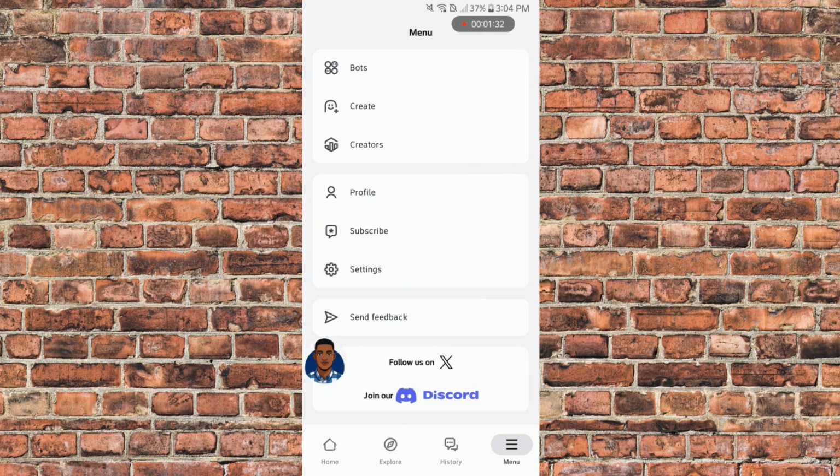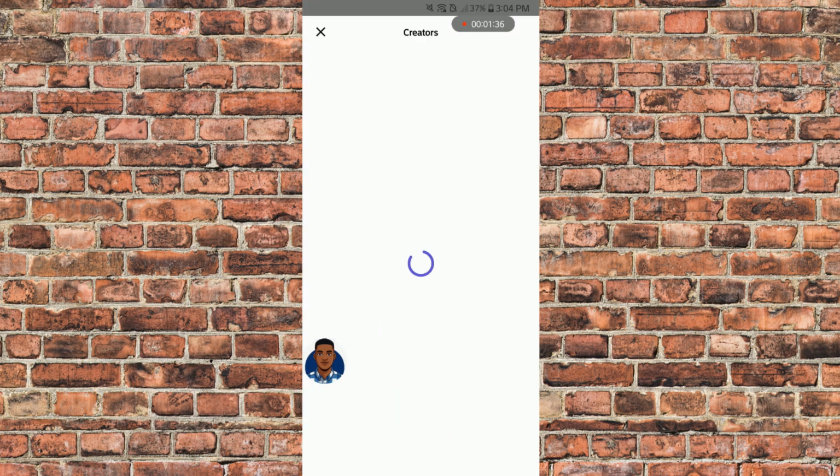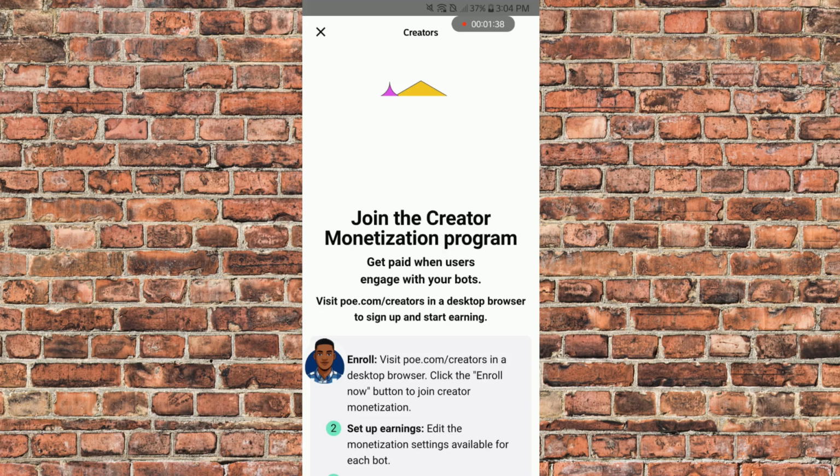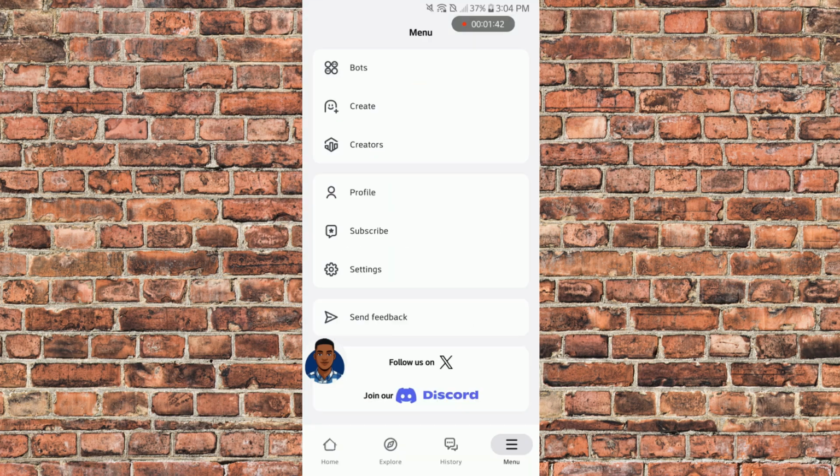If you create a bot, you become a creator. When you tap on the creator, it's just going to give you some information. Here, join the creator app and then monetize. So all the apps you see there are monetizing anytime you send a message there.